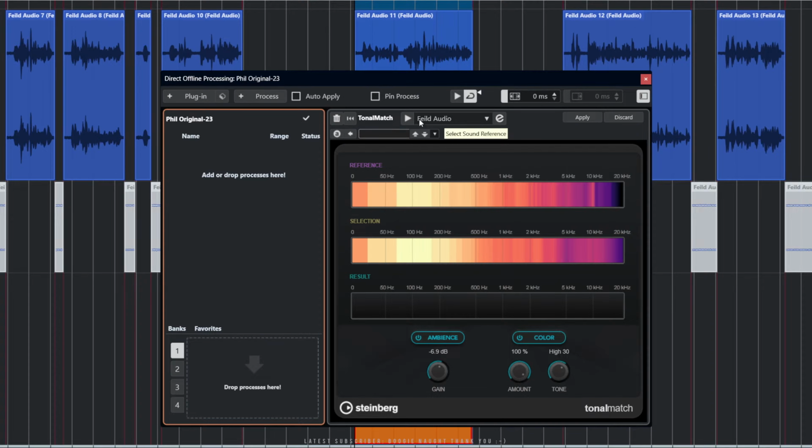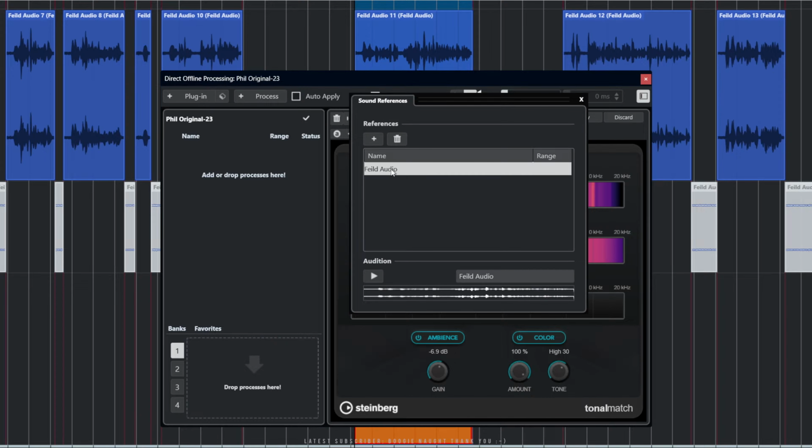You can see now that in this little area here, it says field audio. If we press the little E button, you can see this is the reference that I selected earlier, and there could be others, like I mentioned, or you could add a new one in this process itself. But I like to do it in advance so that we're not messing around trying to select files and so on and so forth.